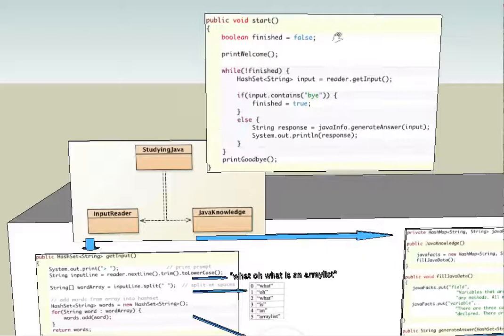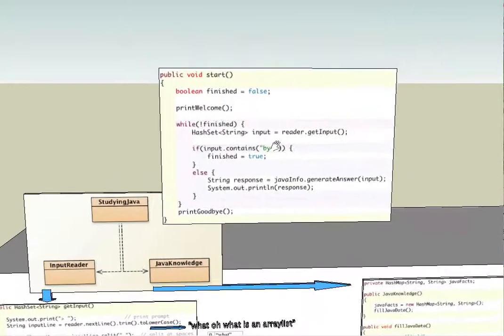So let's just look at this quickly. We'll start with the code for studying Java, then we'll look at the code for input reader, then the code for Java knowledge. They're all pretty simple. And again, some of this code is almost identical, for instance, the code in input reader to the code in the classes in your textbook, the Chapter 5 tech support project. So, studying Java, let's look at this first.